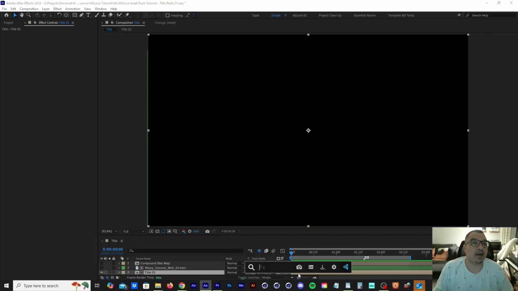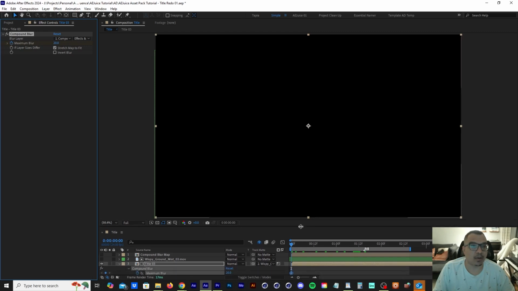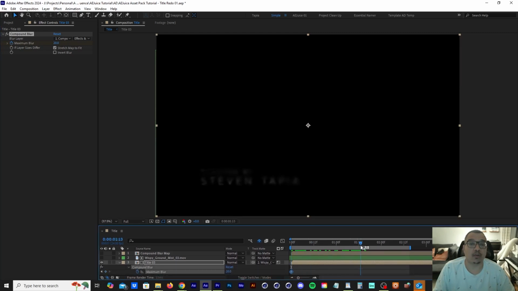I added the compound blur to the title. I'm going to the source and I'm clicking on effects and mask. What that does is whenever I'm animating the levels effect on the compound blur map, it understands that animation. Here you go, I'm just setting these keyframes. I'm gonna set the maximum blur to 0 at the second keyframe so that we start off with maximum blur, and when it animates down, it animates to no blur at all.